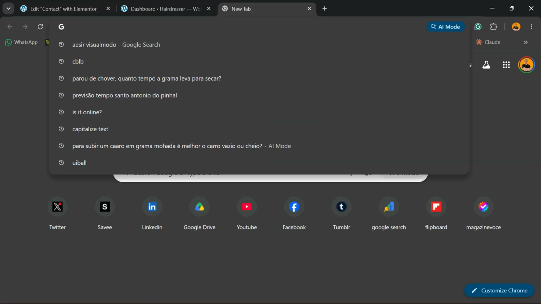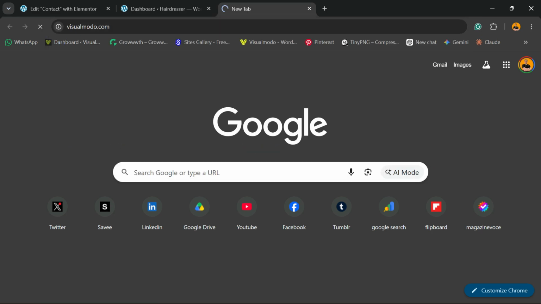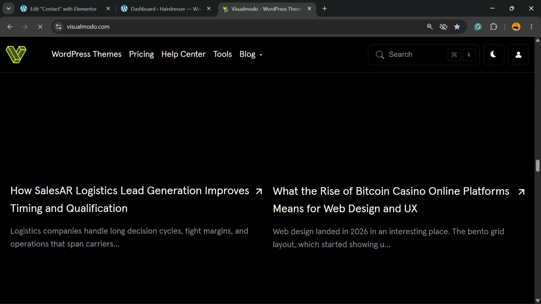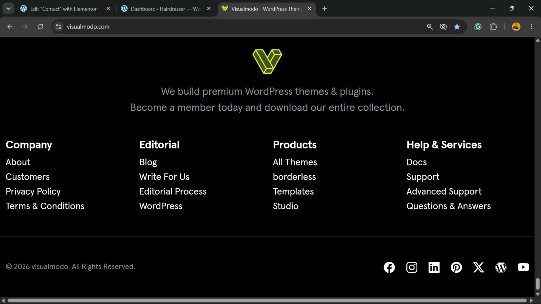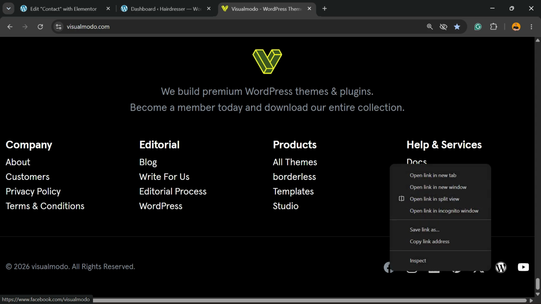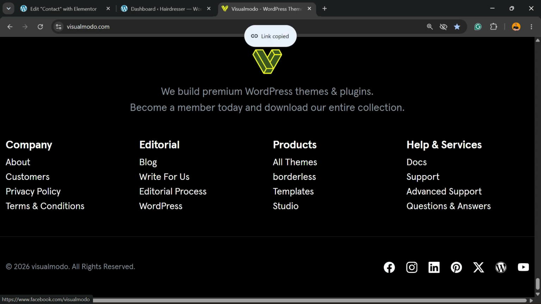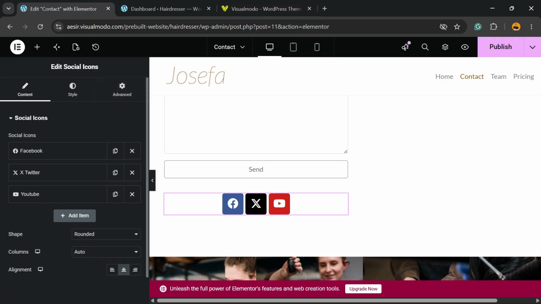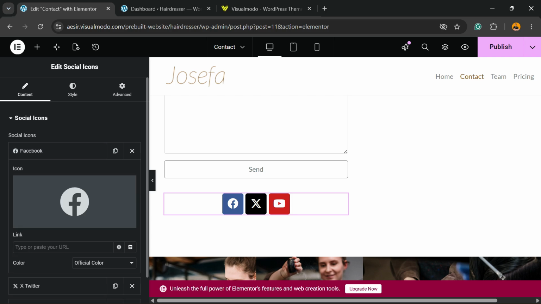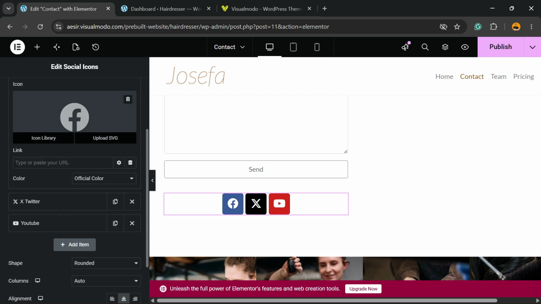Let me just load the visualmodo.com website so I can copy the social icons from the footer. And let's start with Facebook. Let me click with the right button and copy the link. Go back to my site. Click on Facebook into the left sidebar of menus. We can click on the icon.